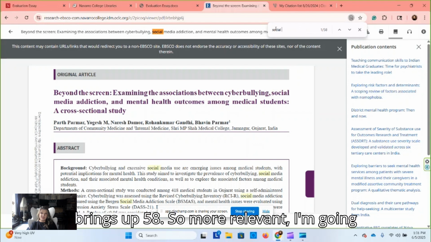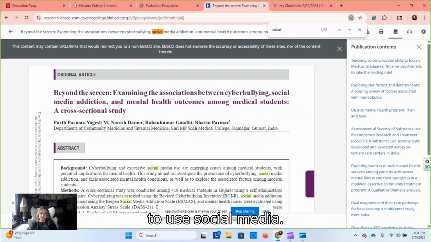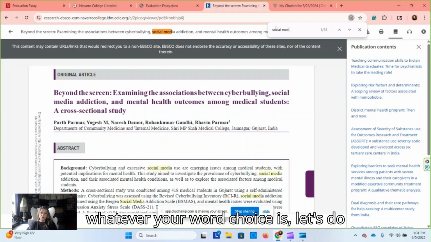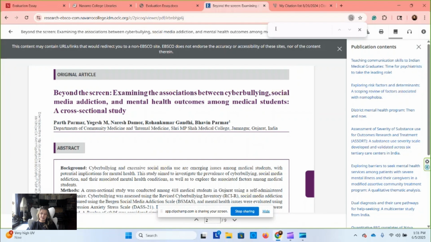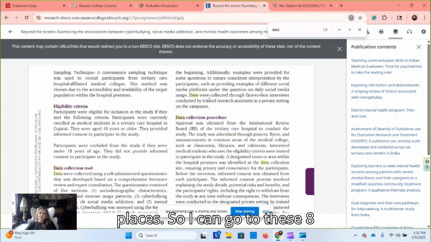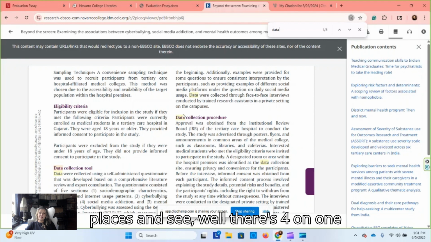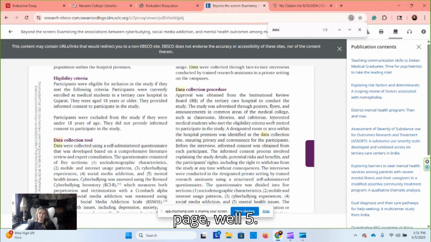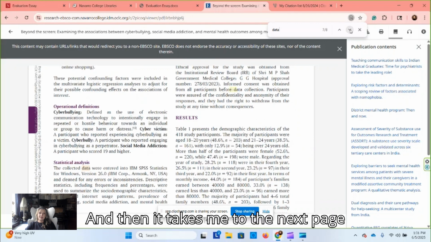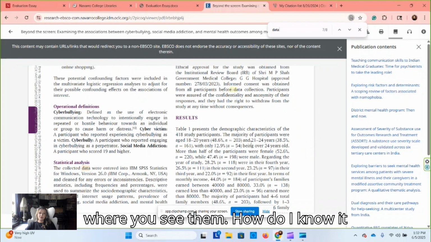Well, that brings up 58. So more relevant, I'm going to use social media. And it narrows me down to 55. So whatever your word choice is, let's do data. Okay, data is good. It gives me 8 different places. So I can go to these 8 places and see, well, there's 4 on one page, well, 5. And then it takes me to the next page where you see them.